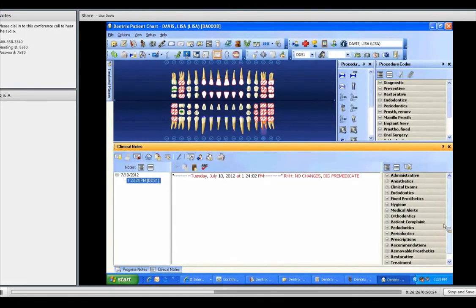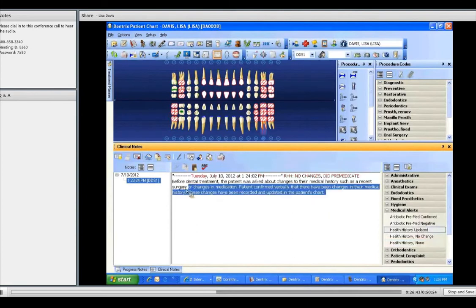Guess what? I can add to it. No longer needs to pre-med, right? You can add your notes to the clinical note that's already defaulted. All right, there's a note. I'm going to go down below so you can see another clinical note. Let's go to restorative.